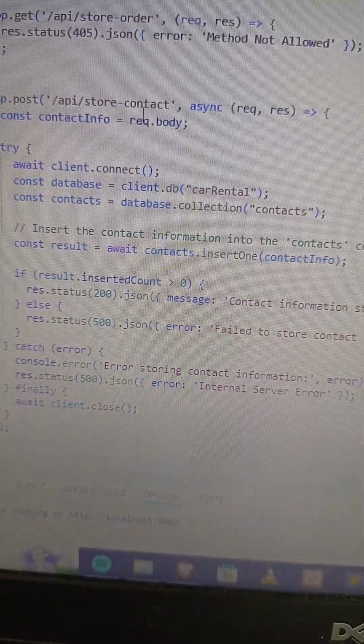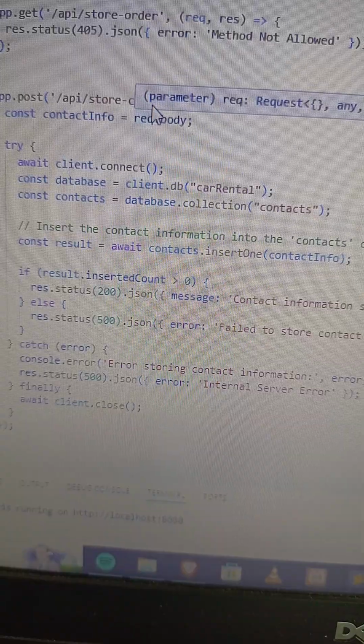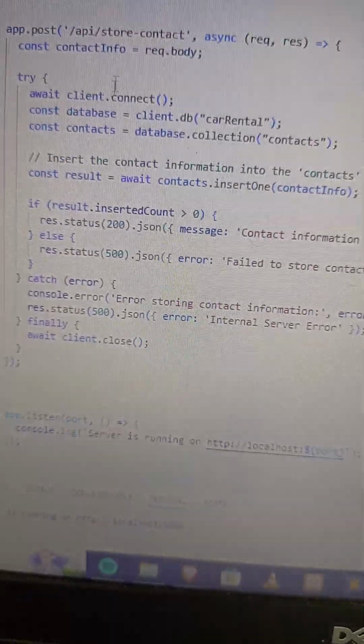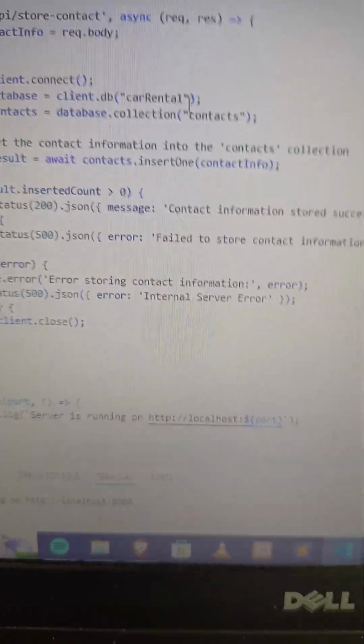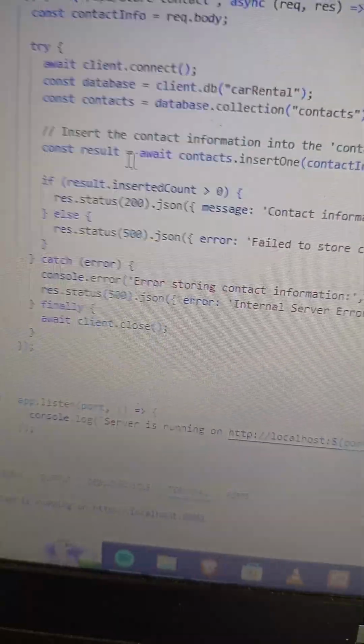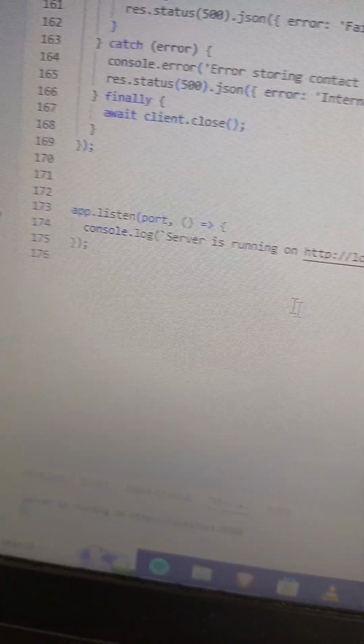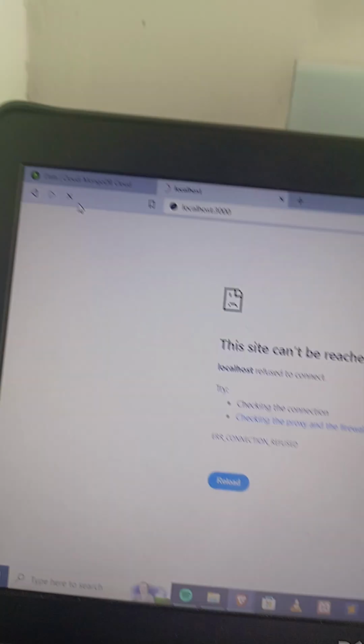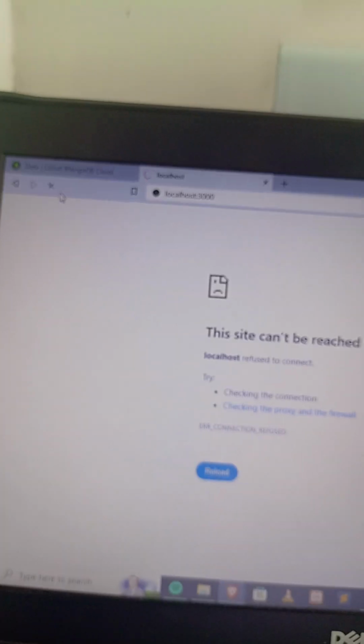And then contact. This one is for storing contacts. You saw contacts were 4. This one is what takes it to the database: car rental, collection, contacts. Then the server is listening to port 88. This one right here. Okay, so they are running. So let's start. I've reloaded. You can see it's loading.